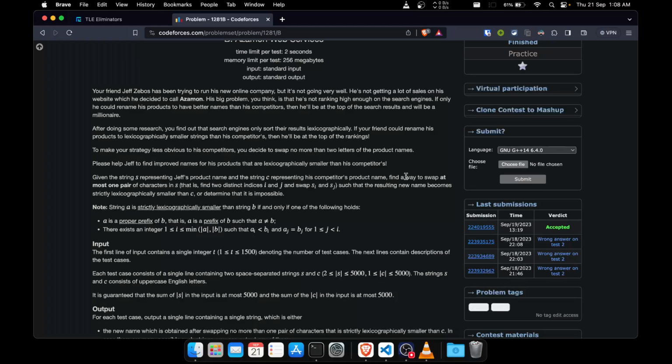If you are unaware of the word lexicographically, it basically means that whenever we are accessing some words in a dictionary, the word S should come before the word C. So in dictionary-way sorting, I hope you got the gist of what I want to say. This problem is that I need to make string S lexicographically smaller than string C using at most one swap. It's a greedy problem.